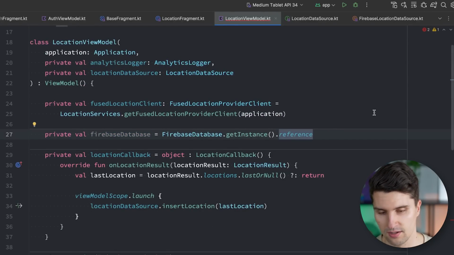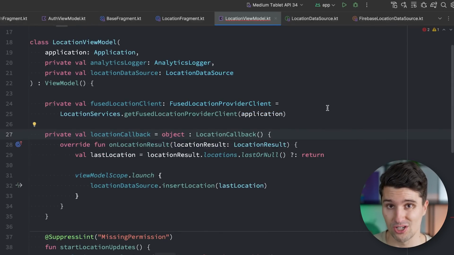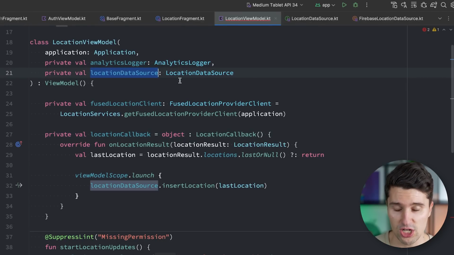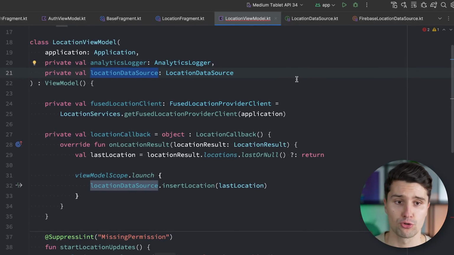So that's another class where we could remove a reference and therefore remove one piece of coupling. Of course, if you needed this functionality in multiple classes to insert locations into this Firebase location data source, then you also need to inject this class in the constructors of multiple view models, in this case, for example, or multiple other classes, in order to easily access that. And what injecting means, how that works, I will show you in a moment.